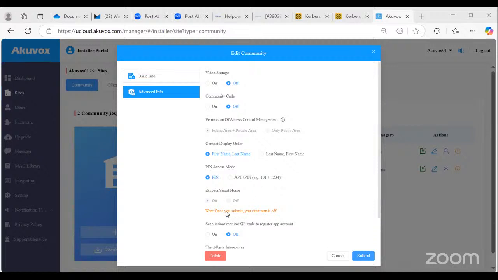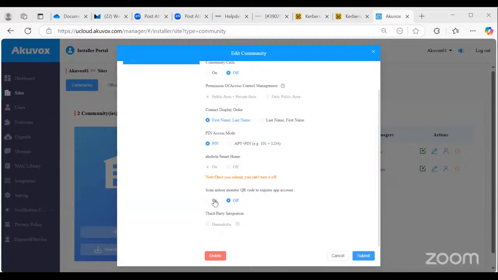Okay, we're not going to use AccuWell Smart Home so far. This is in order to use domotic, but this is not the focus of this, so I'm going to skip this one. But just for you to know, in case you enable the AccuWell Smart Home, it means that the whole community will be turned into Acuvela, which is the domotic brand of Akuvox. This is the latest one.